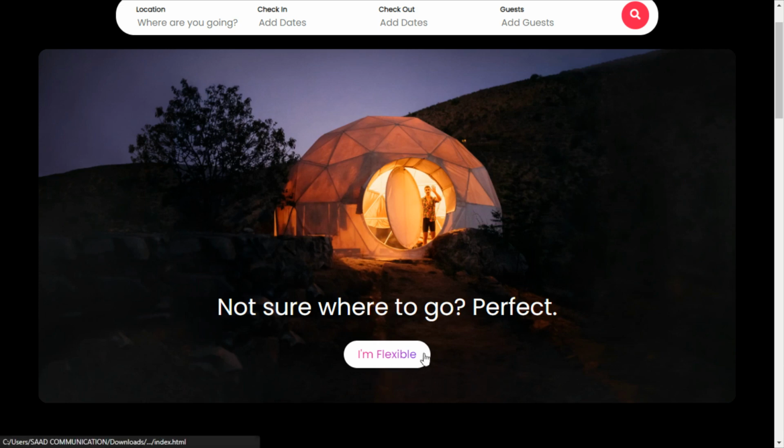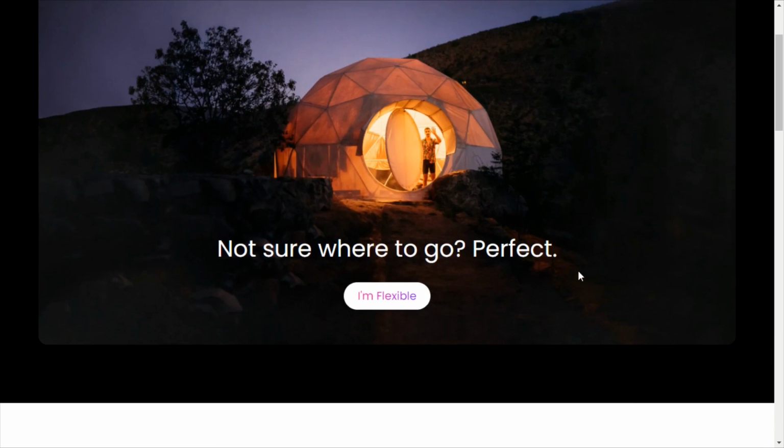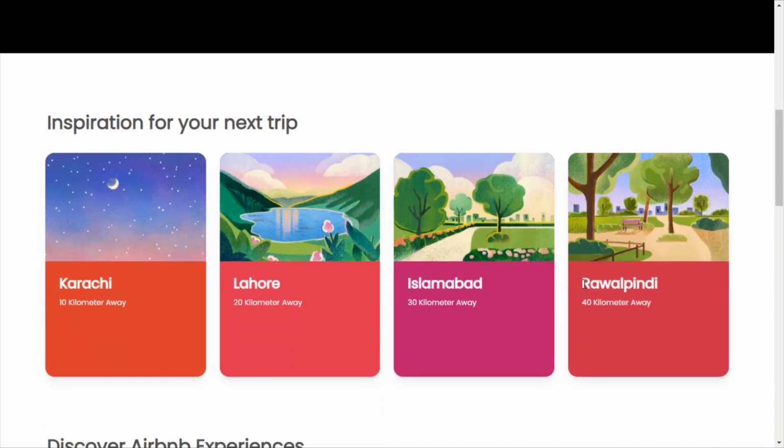You can put any name in your button here. Then here, this was our home page. Now if I scroll down, this is the inspiration for the next trip option.